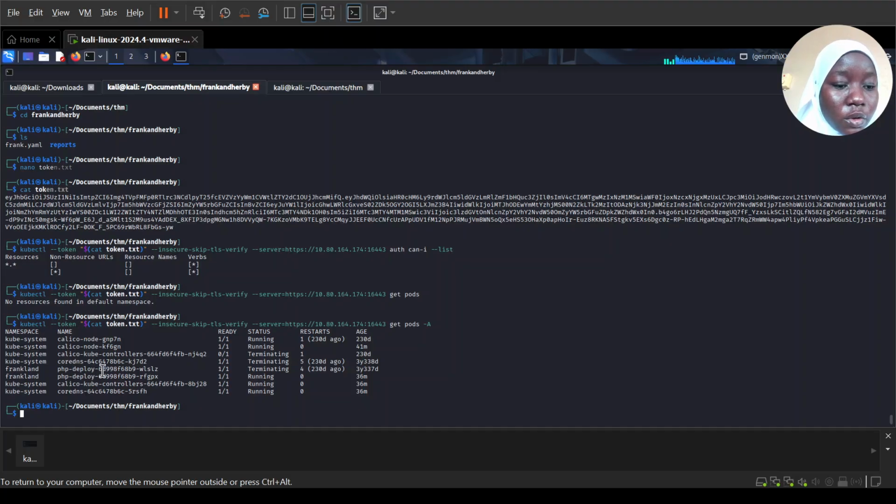And looking at this one, this looks very, very familiar. We have one that is running, and we have one that is terminating. It has 4 restarts already, and this is 230 days ago. I'm going to see the contents of these pods' manifest to see what I can do with it. Okay, so I want to get the pod. Let's copy this one that is terminating.